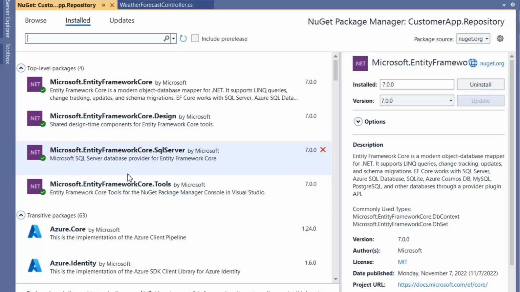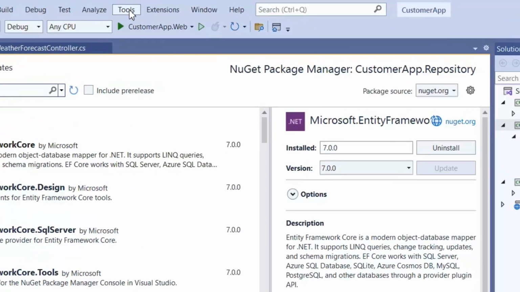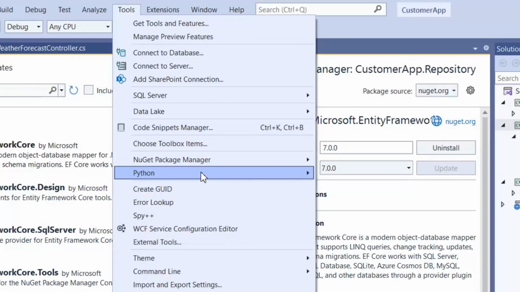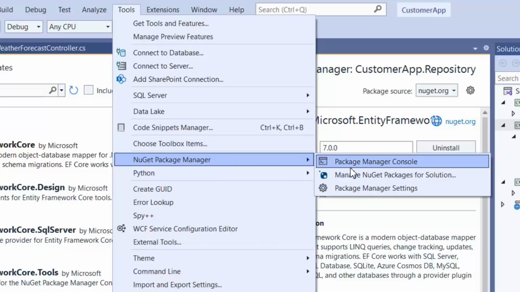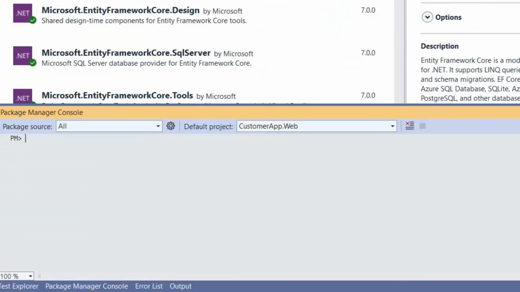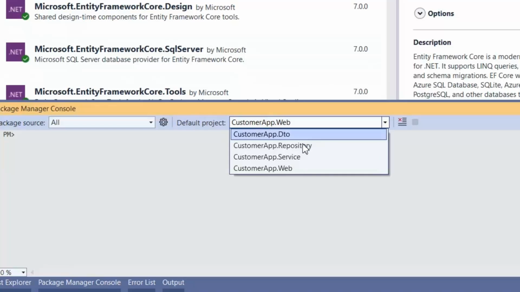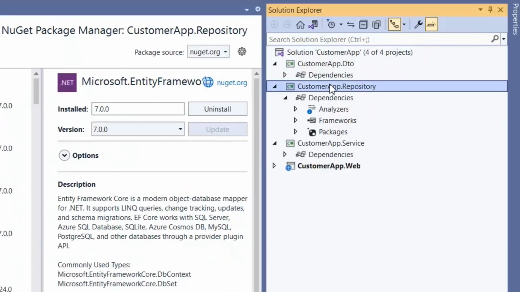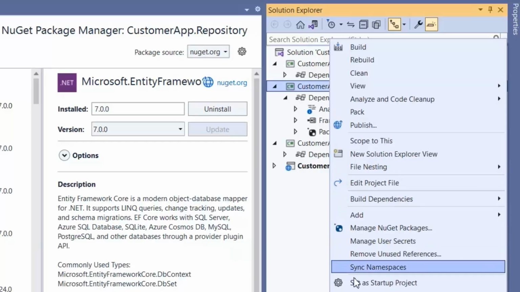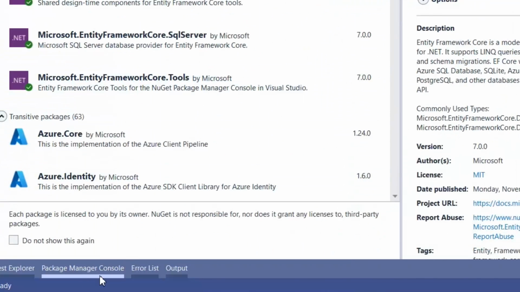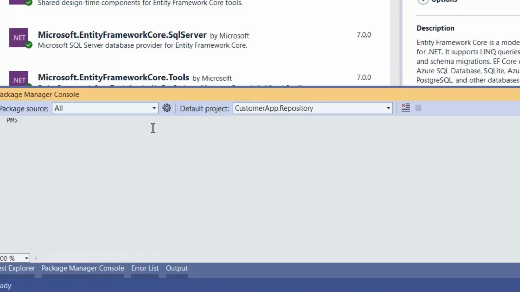So next we need to scaffold our existing database into a DbContext using Entity Framework. First of all we need to go to Tools, then open the NuGet Package Manager and open its console. Now we need to select the repository project, and this repository project is also our startup project. Next is the command which we need to execute to scaffold our database.